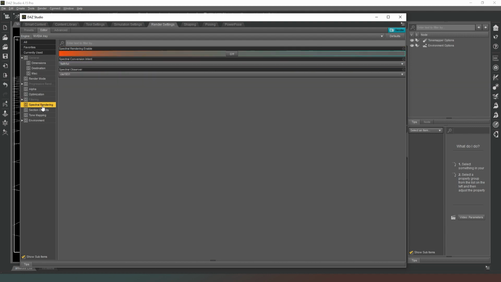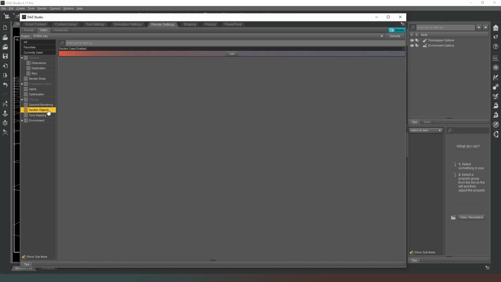Okay, moving on. Spectral rendering, never touch it. To be honest, I can honestly say I have never interfered with these settings to make any of my content. It has probably got loads of really cool stuff in there, but I just have never bothered with it because I've never needed to. Section objects, same thing again, never really bothered with that.